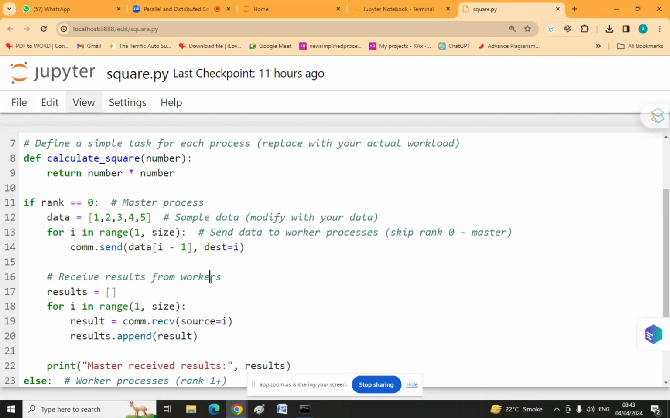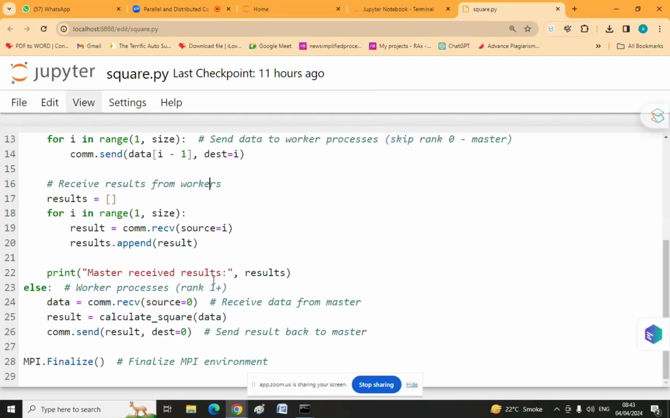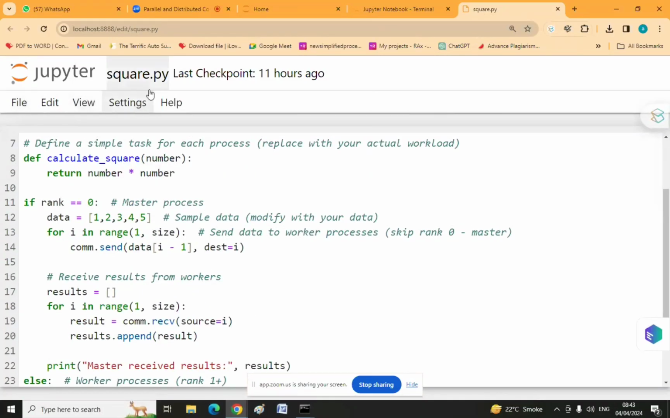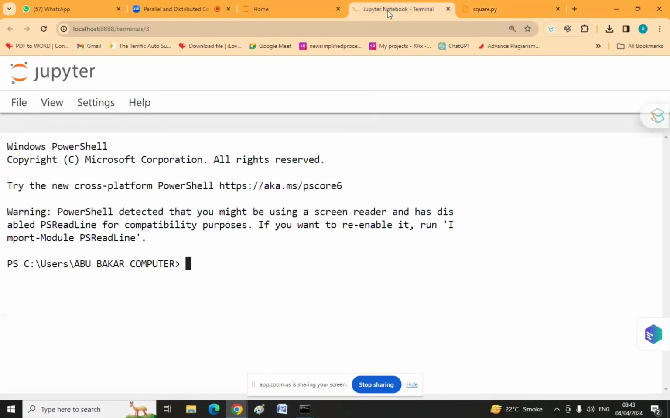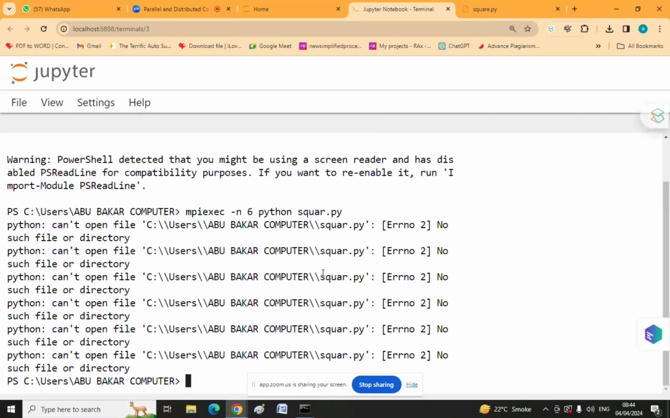This is the square program which we discussed line by line as it's working. Its name is square.py. So let's go to a terminal and try to run this. The command is mpiexec -n with 6 processes, python square.py. If it doesn't work, then we will give the full path. It's not working, so we will give the full path.